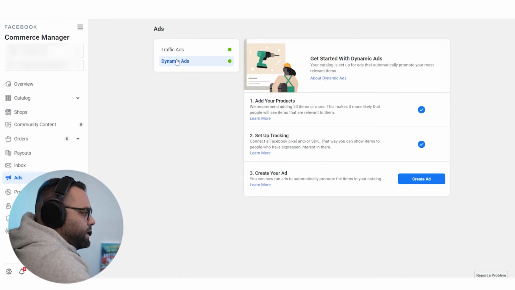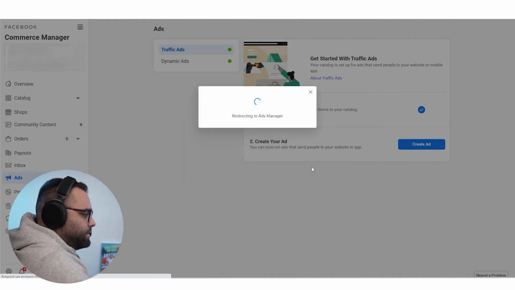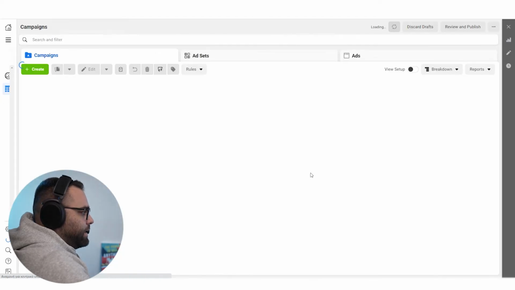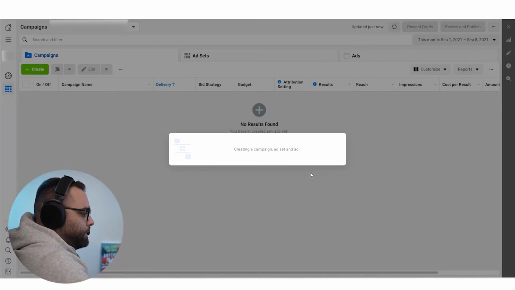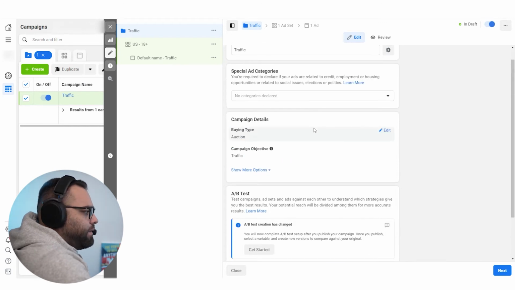As soon as you do that and you press, for example, traffic ads and you press create ad, it's going to be exactly like the other campaigns that you are running with traffic ads. It's exactly the same process. It's just going to help you send the traffic to your shop, because if you do conversion ads or traffic ads from the Ads Manager, you won't be able to have a solid link for your shop. So in that case, it's working like this, and everything after that is the same.